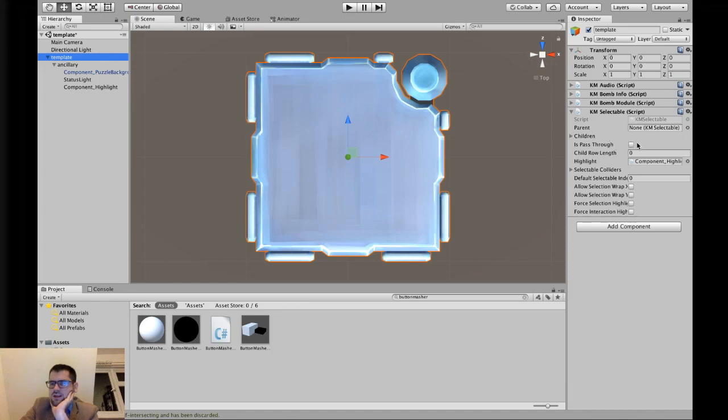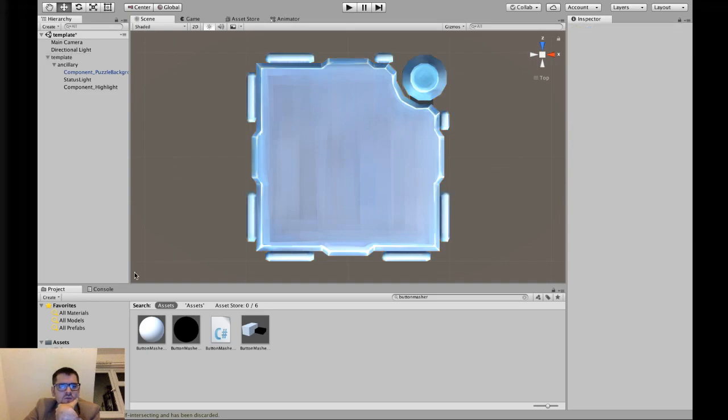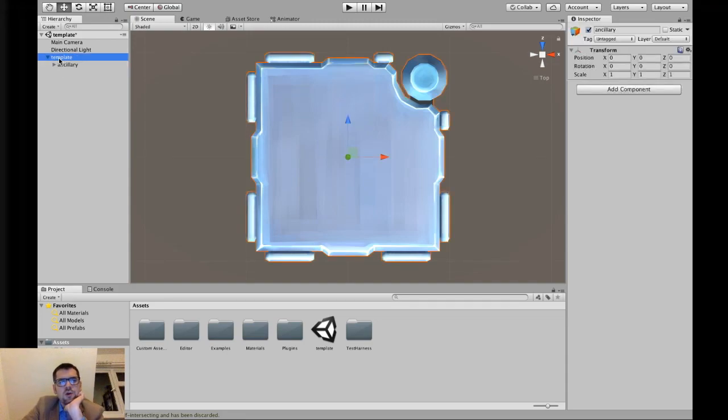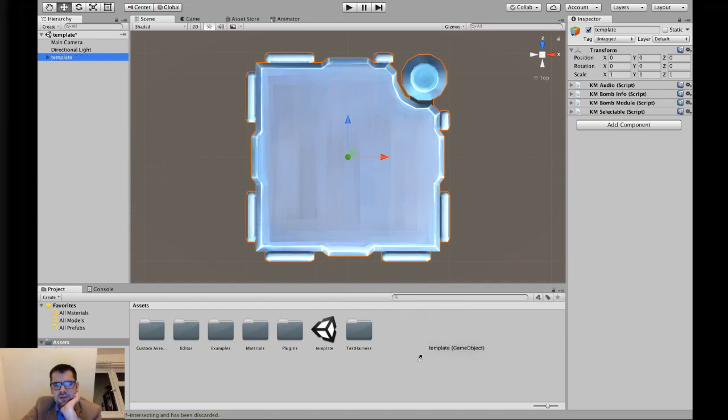So that's basically it when it comes to setting up this prefab right here. We've got our template, and now we've got our highlight selected. There's a couple more things we need to do before we can test this and make sure it's working. The first thing we need to do is actually create a bundle, a prefab bundle, and that's why we've got it inside this template object here in the hierarchy. Because what we can do, we can now drag this into our project down here.